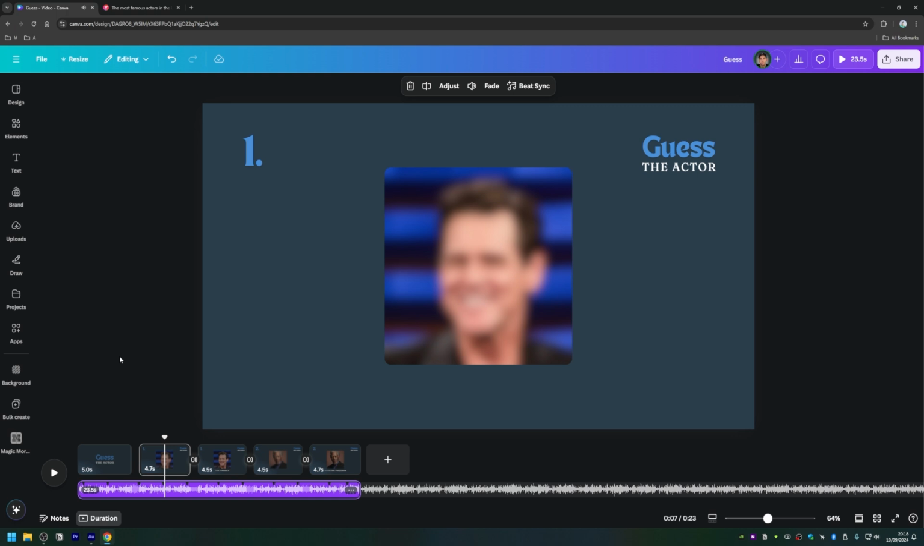Okay, that's cool. I think that sounds good. We could make some changes to this. So we could add a fade so that it fades in at the beginning and fades out at the end. And we could also implement beat sync, and we can adjust the volume as well. Let's turn it down to 50.